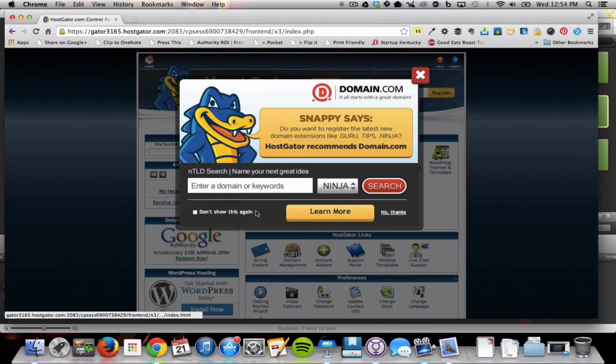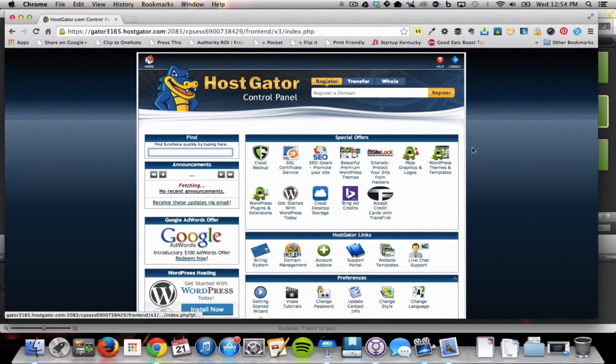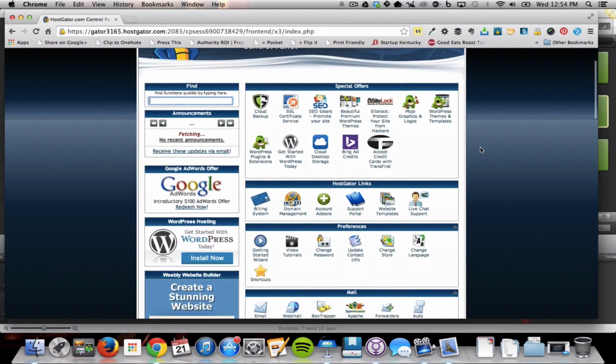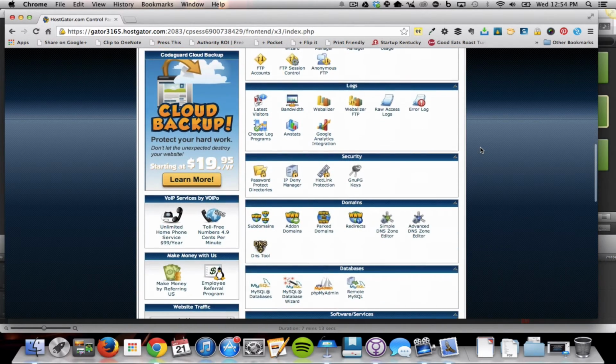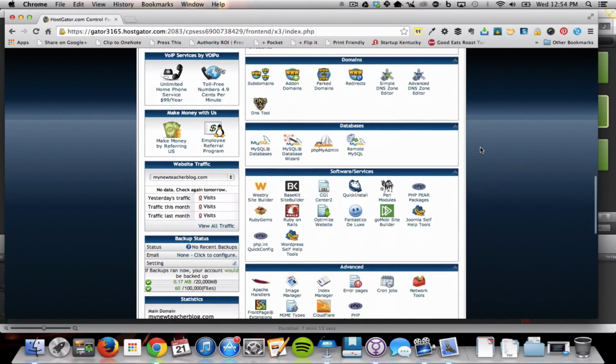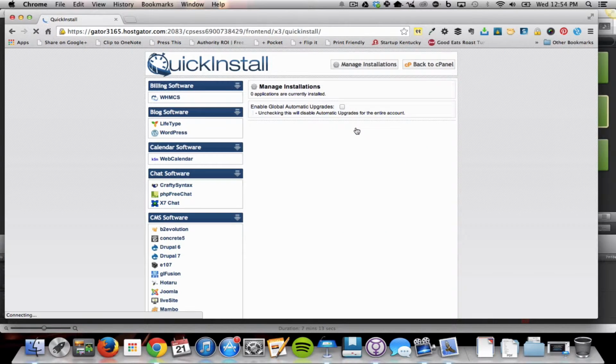cPanel is your control panel for your website. And honestly, you probably won't get in here very much at all, if ever. So you're going to scroll down the page, and underneath Software Services, you're going to see Quick Install. So we're going to click on that, and this is how we're actually going to install WordPress.